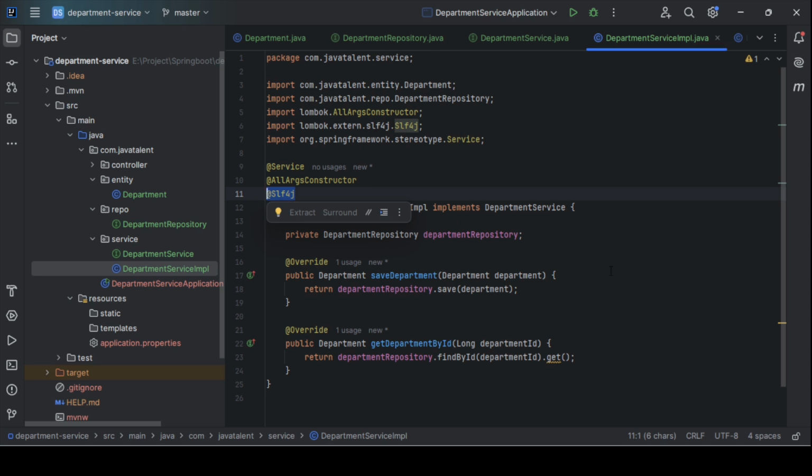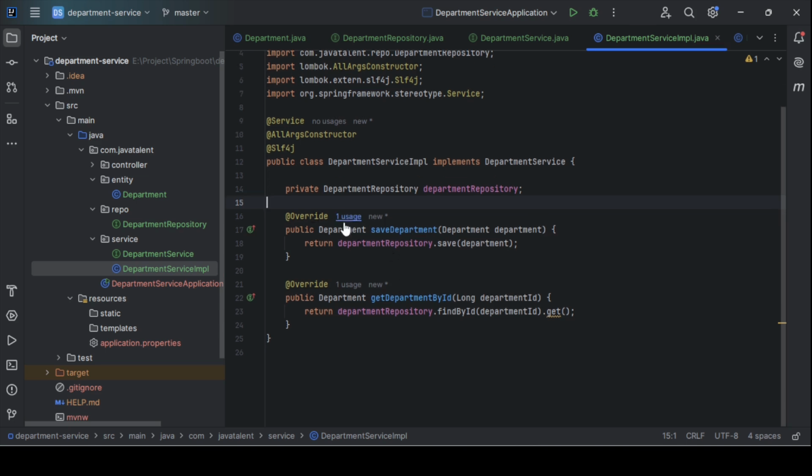This is the department repository. Here I'm using @AllArgsConstructor, so it will be constructor-based injection of the Spring framework. These are the overriding methods, where I am calling the repository methods: save department and get department, meaning finding the department by ID.